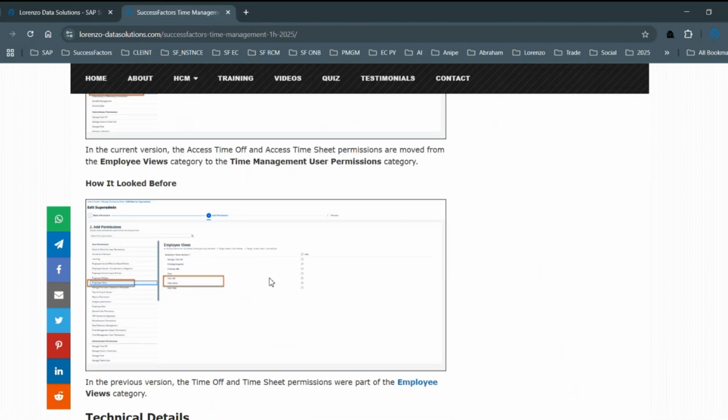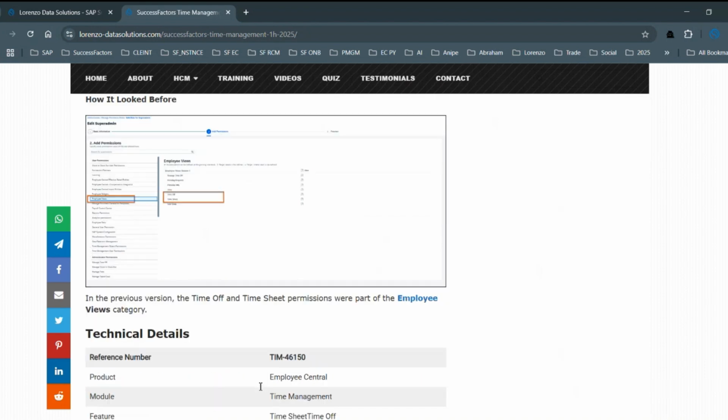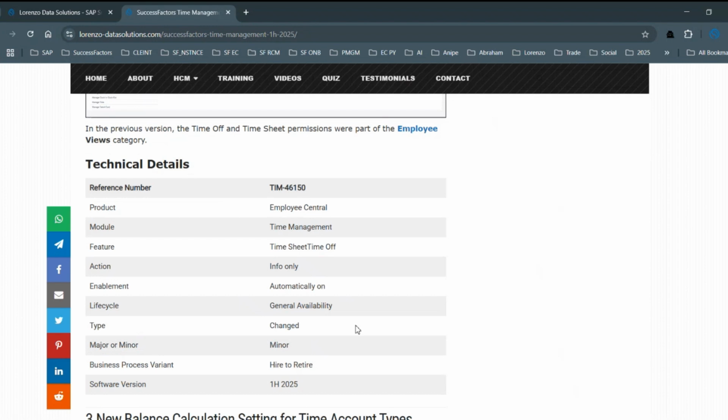So this is also one thing that everyone should be aware of, because if you are a security admin and every time you go to the employee views you feel like something is missing related to time off, no, it is not missing. It is migrated to a different category where you see all time off related permissions displayed. So everyone should be aware of this feature also. And as I said, this feature is going to be automatically available for every customer from the 1H 2025 release onwards. So this is the second one.